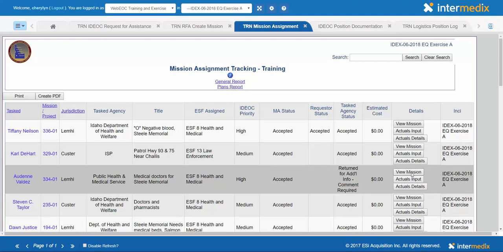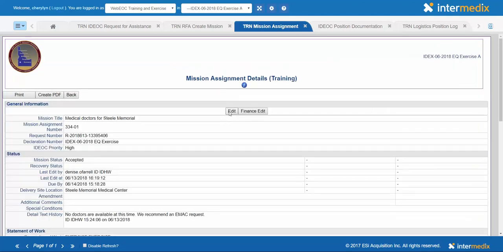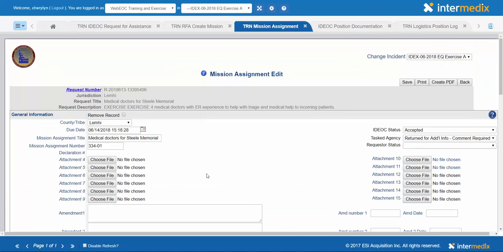We can go to View Mission, Edit, and that takes us to the form. When a mission assignment has been created, a PDF should be created and then attached to the mission assignment in WebEOC. Each time there are changes, a PDF should be created and attached. That way everyone can follow the progression of the mission assignment later on down the road.